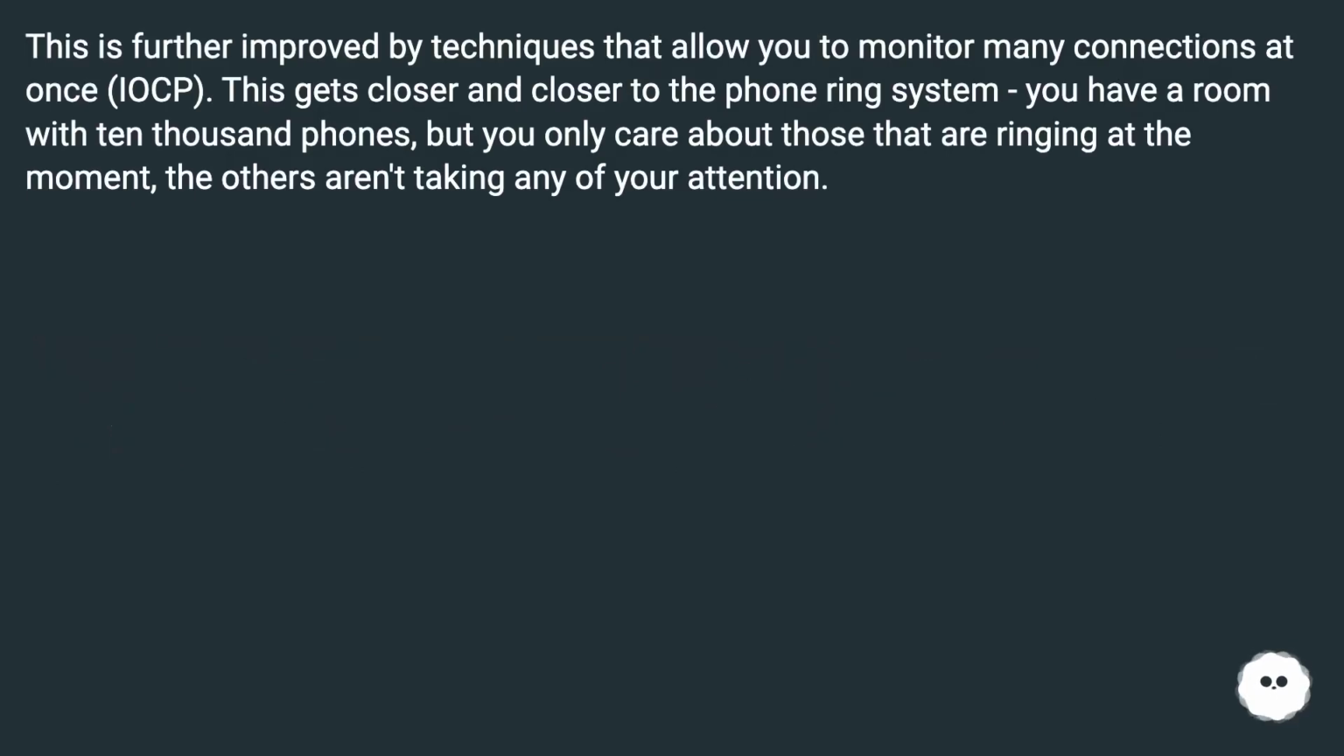This is further improved by techniques that allow you to monitor many connections at once, IOP. This gets closer and closer to the phone ring system. You have a room with 10,000 phones, but you only care about those that are ringing at the moment, the others aren't taking any of your attention.